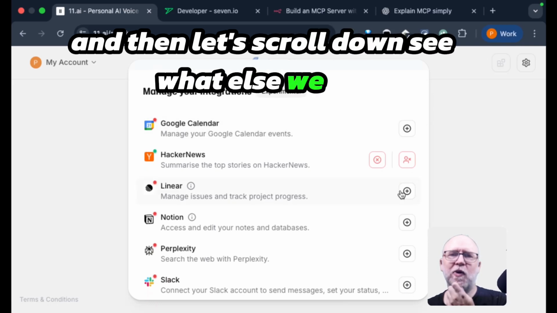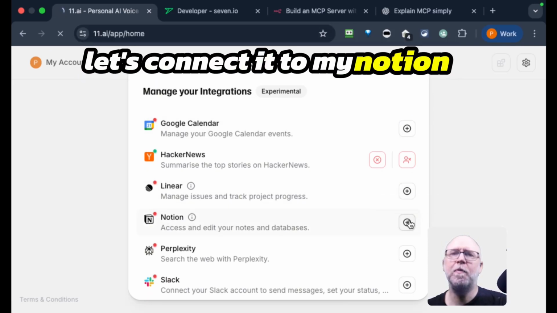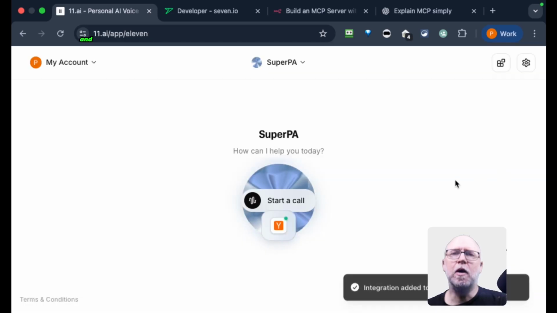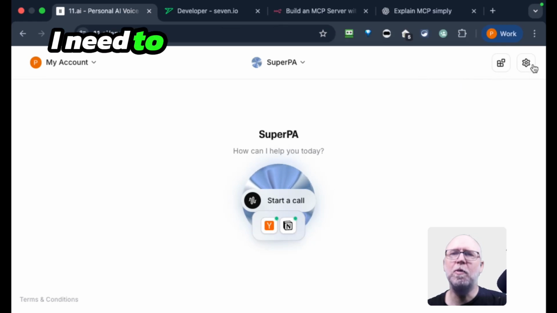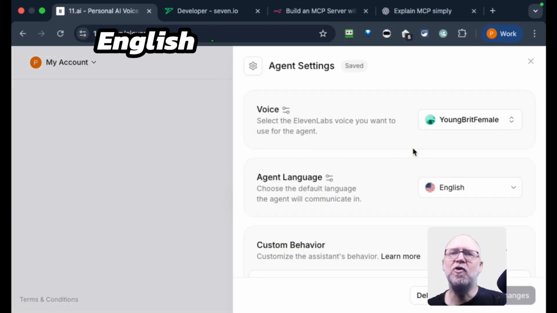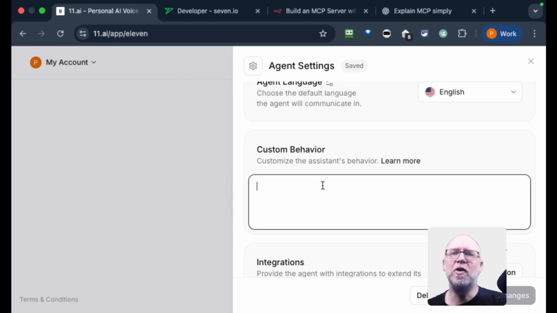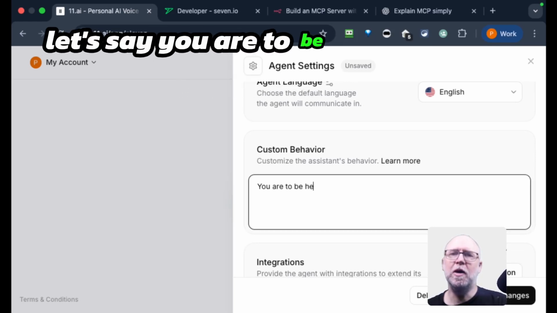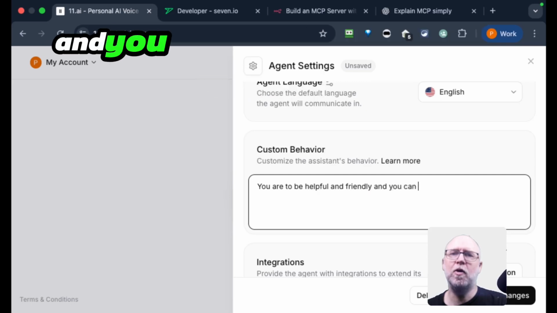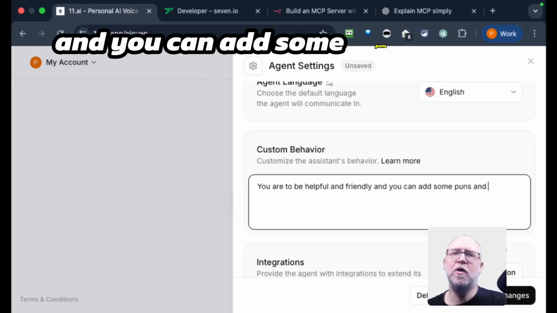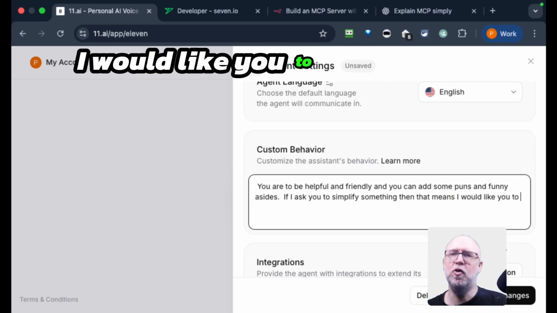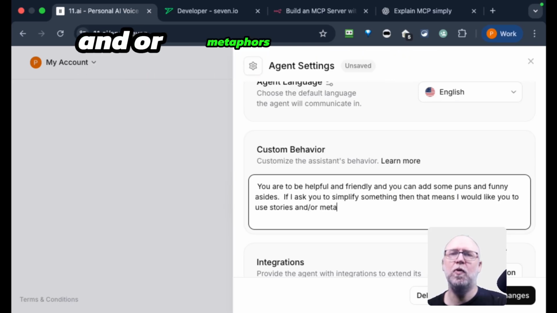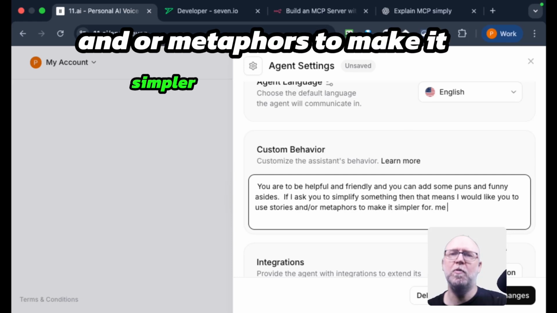Then let's scroll down and see what else we've got. Let's connect it to my Notion, my Notion account. And the integration is successfully added. What about if I want to add more? I need to probably go to settings, where agent language is English, and custom behavior. We can put some information here. Let's say you are to be helpful and friendly, and you can add some puns and funny asides. If I ask you to simplify something, then that means I would like you to use stories and or metaphors to make it simpler for me to grasp.